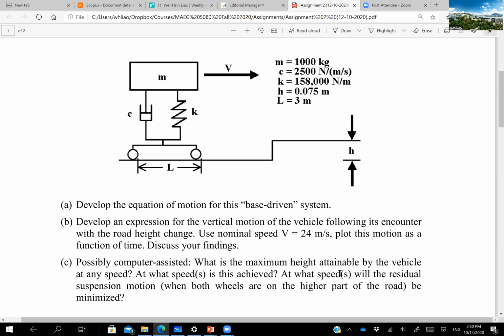And then, with what speed of the vehicle will we have the residual suspension motion? That one can be minimized. So this one is to utilize B here and do more simulation, and with the findings, you should be able to get it.